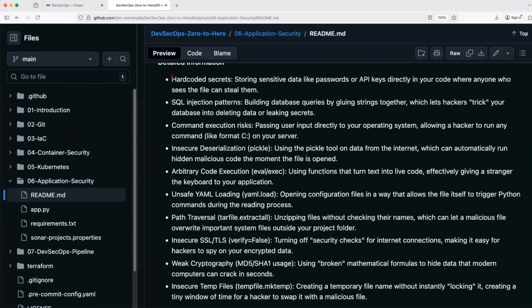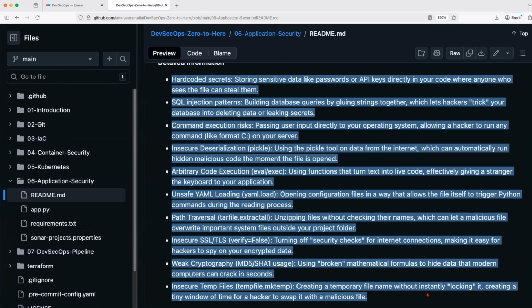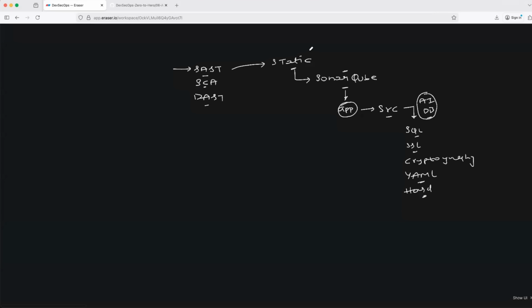So these are 10 popular SonarQube use cases that are used in the DevSecOps space. Hard coding secrets, SQL injection, command execution risk, insecure deserialization, arbitrary code execution. You can go through them after watching the video. But what I'm trying to say here is, SonarQube or static application security testing is a way where a tool can help the DevSecOps engineers go through the source code. It goes through the source code and identifies any common patterns of insecure behavior in the application.